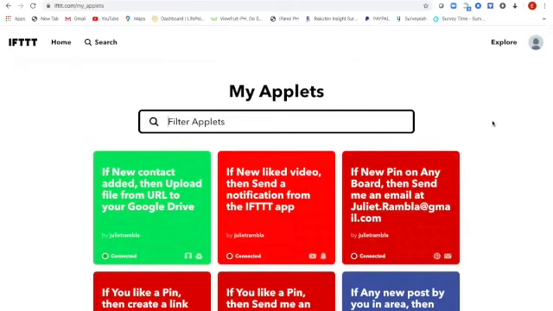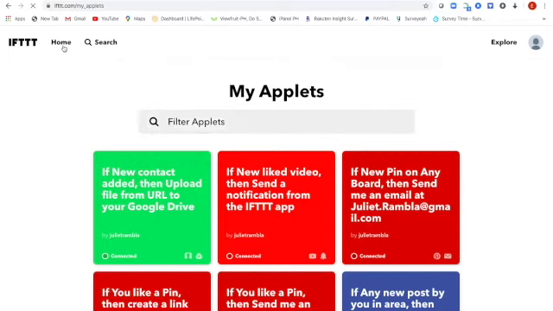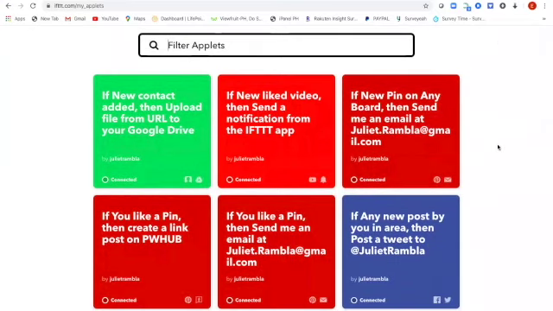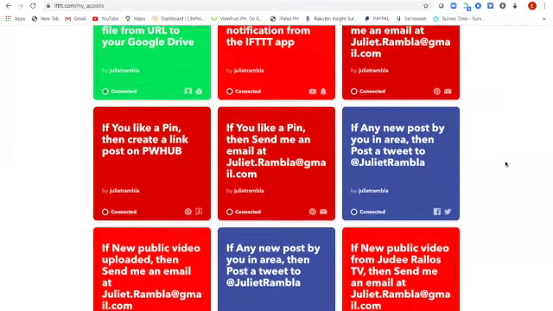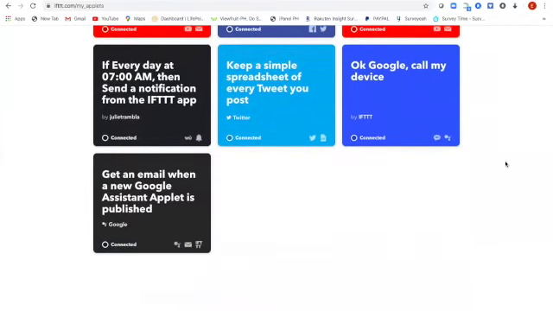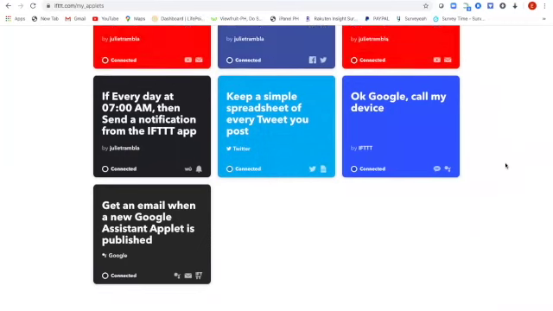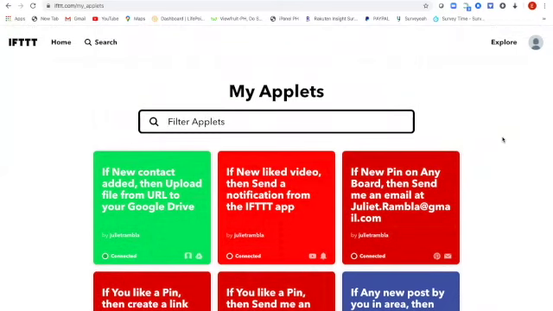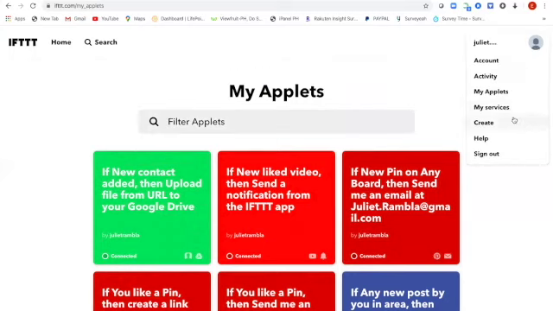All right, and now I am here in my applet board. I have a lot of applets that I created previously, but for today I would like to add another applet, having my new contact in my iPhone to be notified. So you may need to go to your profile and then click on create.